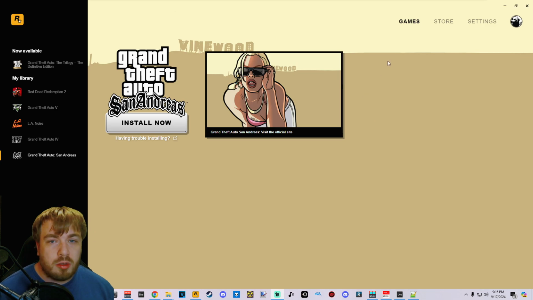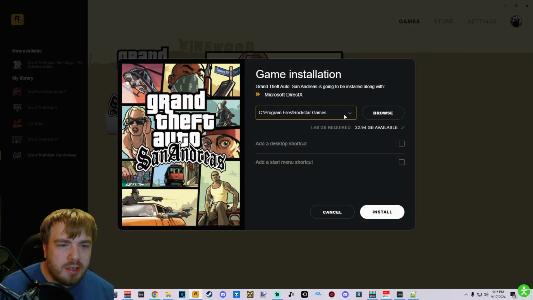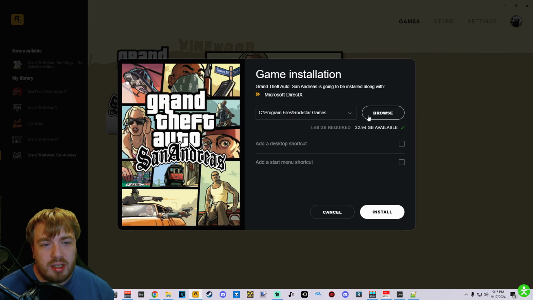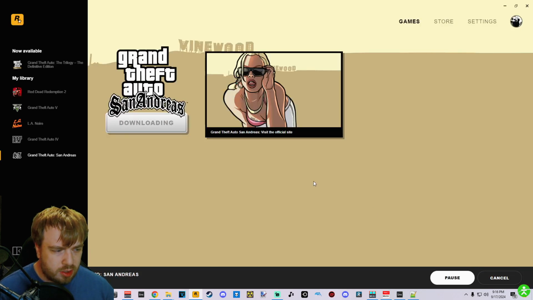So first thing you're going to want to do is go to your Rockstar launcher and click install now on Grand Theft Auto San Andreas. Now on your installation folder, it can really be anything. It doesn't matter really what it is because we're going to be moving it out of the installation folder, and there's a reason for that. You don't need to have these selected or anything, so I'm just going to install it here just because, and so yeah, let's start installing it.